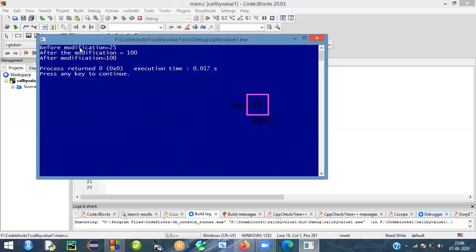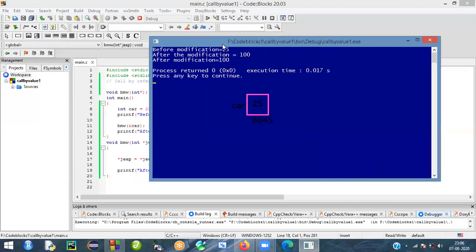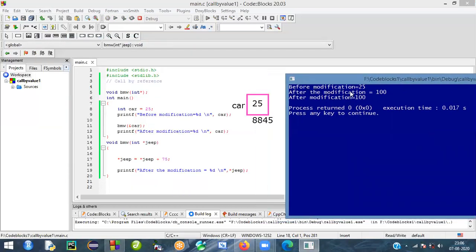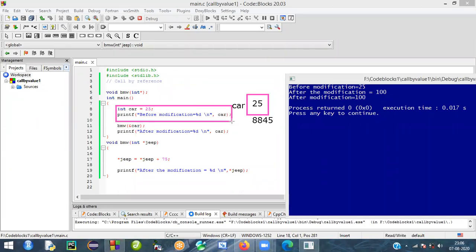See here, we can see before modification it was 25. After modification we are getting 100. You can see this one. This is before modification, so we are getting this value, 25. Again, the control comes here, and it will print this value before modification.